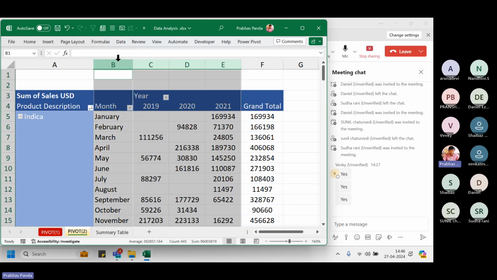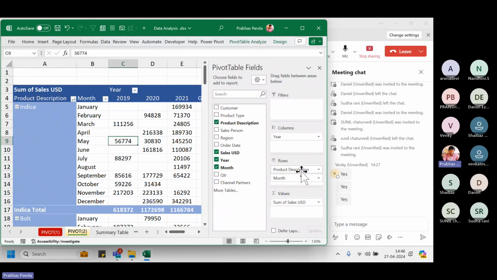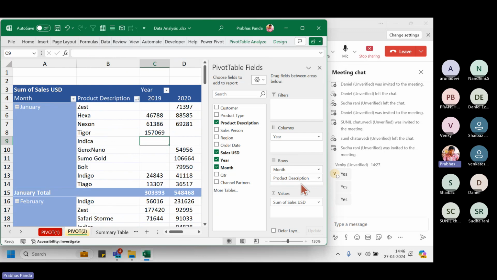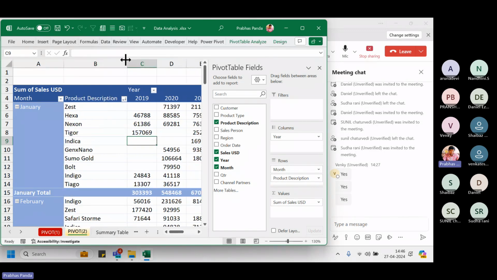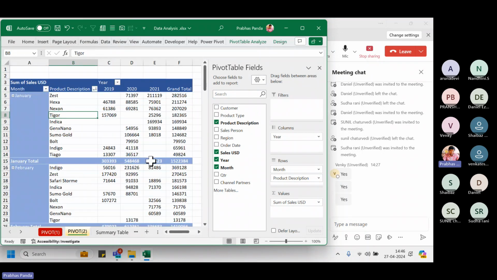Yes. But as an audience, if I see the larger picture, what is happening? My entire report is still emphasizing the product description, and the boss never demanded a report based on products. So this is the place where it has gone wrong. How to rectify this? If you look at your row area, the first field is product description. You bring it down to below the month, and immediately you'll find the entire structure changes, and month-wise, your entire product reports and last 3 years revenue data come up.